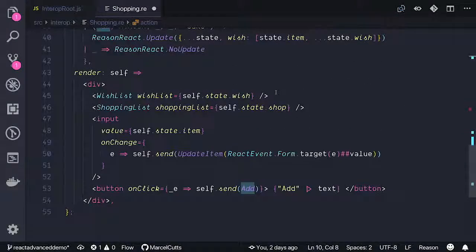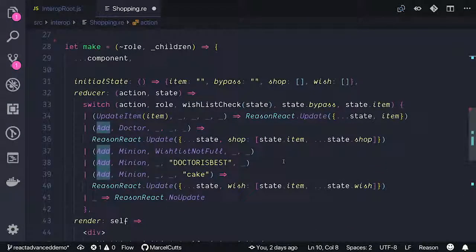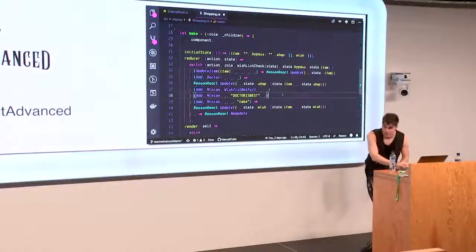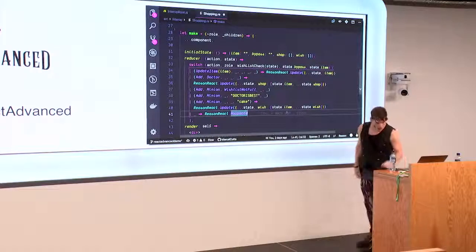So, the end is very similar. We have a div with a wish list and a shopping list. This is just a mapping of the stuff currently in that state. We have an input where we put in the item we currently want, and we have an on-click event, which is add. So you can see here, rather than doing something with set state, we have a send, and send is very similar to dispatch. Now, dispatch makes you think of Redux. And unlike regular React, ReasonReact comes with components that have Redux essentially built in, a one-way data flow. And from there, we can actually do pattern matching on all the different bits and pieces.